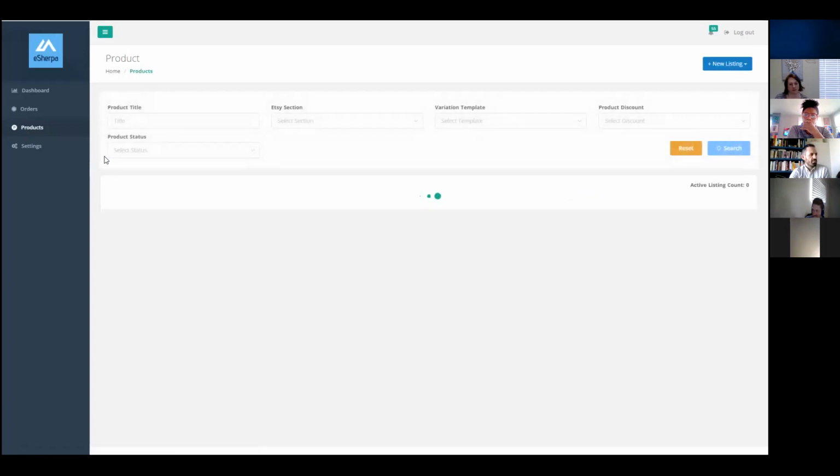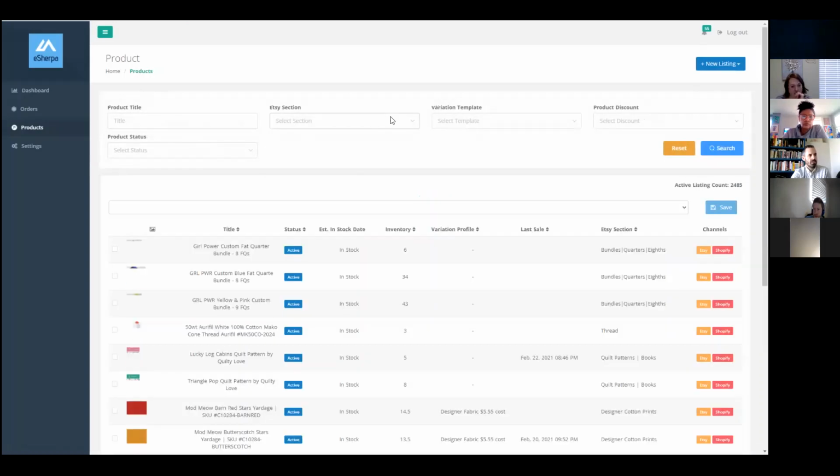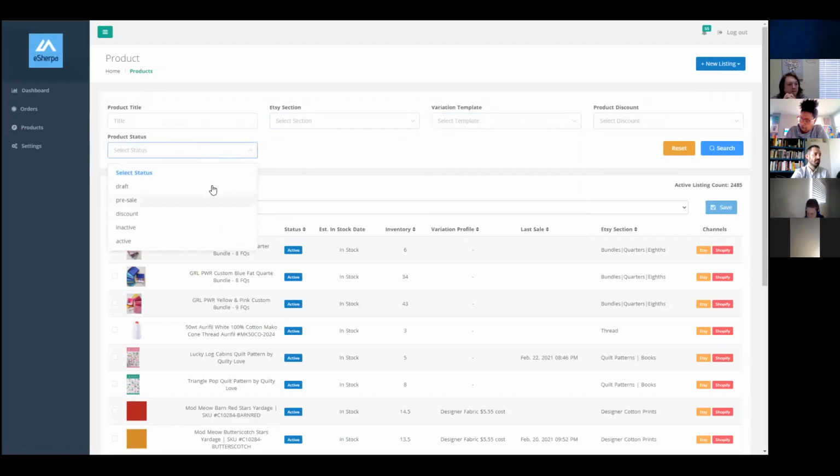So that's the products page. And of course you can search your products based on the title or whatever Etsy section it happens to be in, a variation template, the product status, if there are drafts or pre-sales, whatnot.